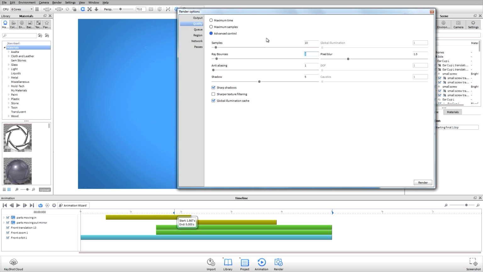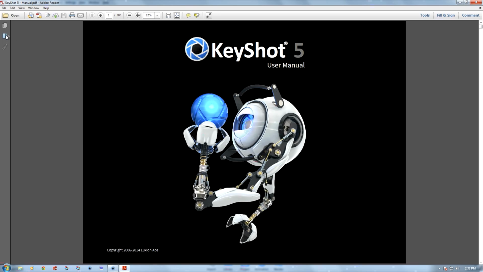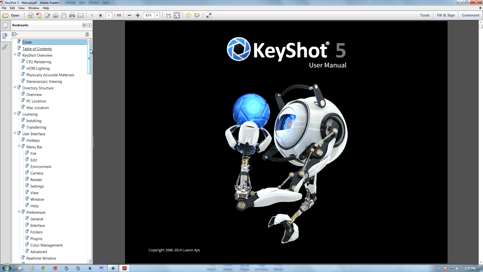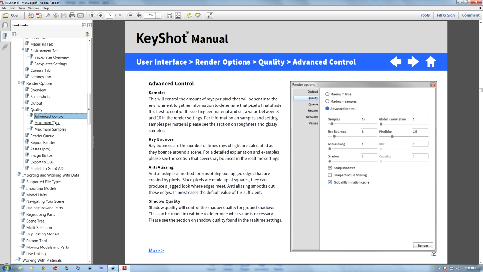For more information on render settings, the KeyShot manual has in-depth information for using the Advanced Control, Maximum Time, and Maximum Samples settings. You can access the manual under the Help menu. Navigate to Render Options, then Quality to get detailed explanations of each.